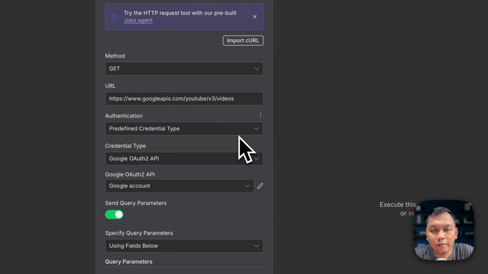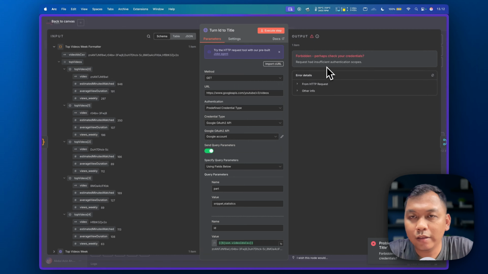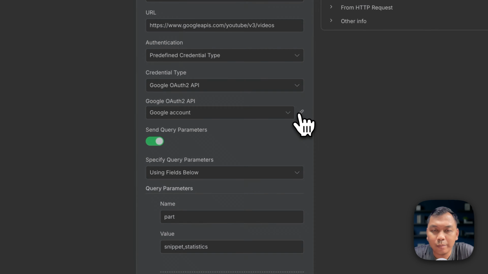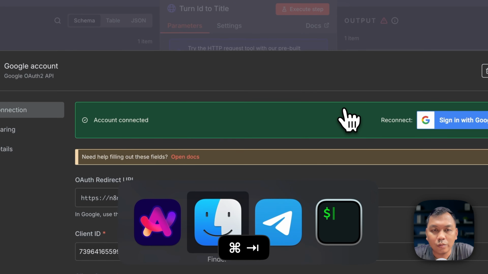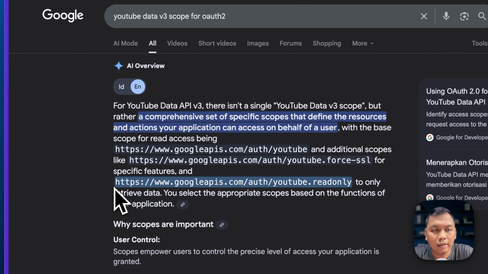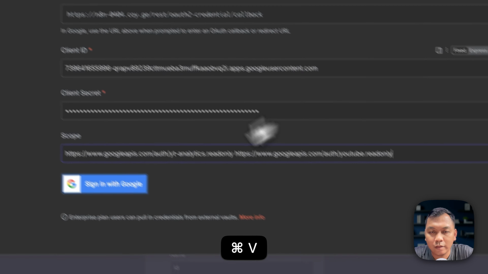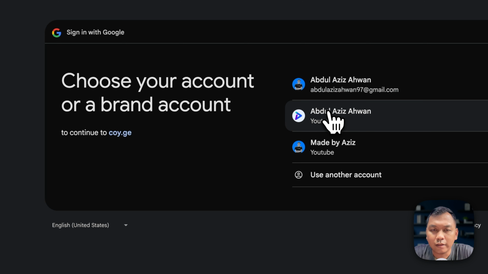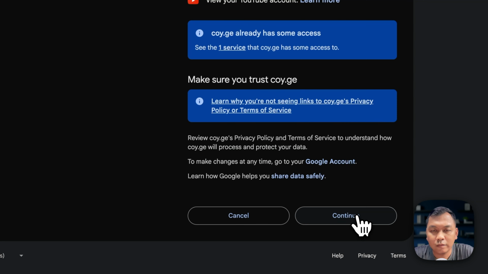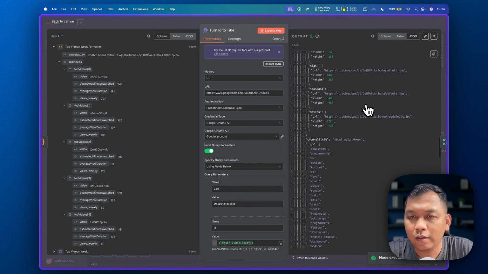And here for YouTube Data version 3. All right, so yeah, because we haven't yet added a scope here, we need to add a scope. Okay, so I think this one, and then paste here, test again, and then select the YouTube channel we want, and then continue, test again here. All right, now it returns the data.